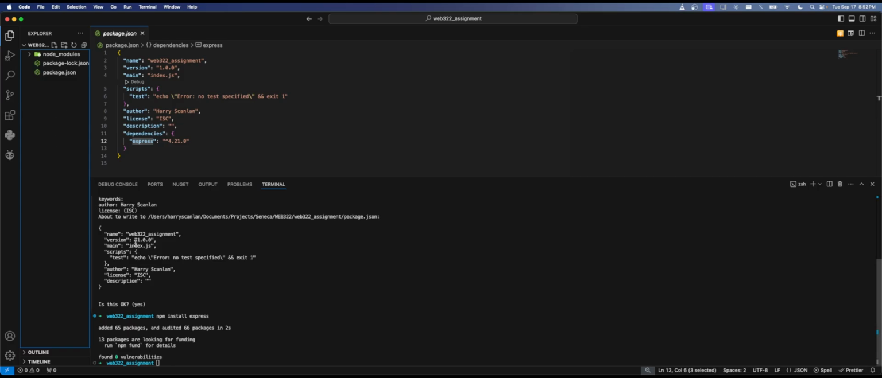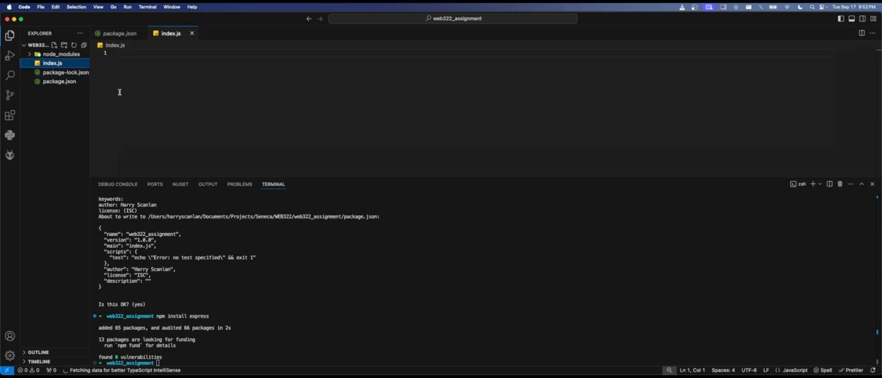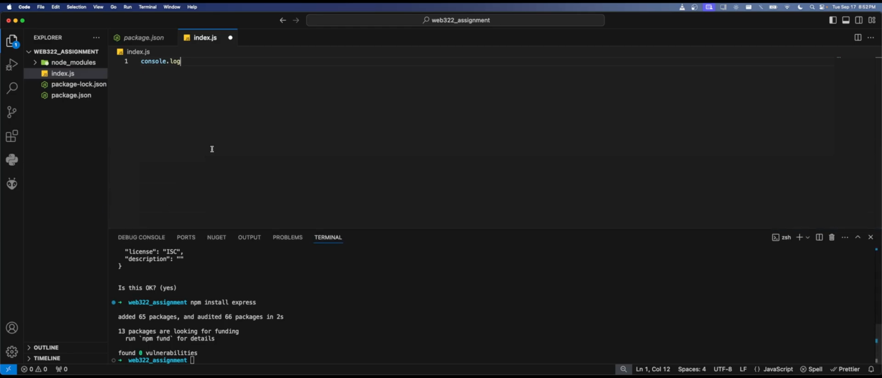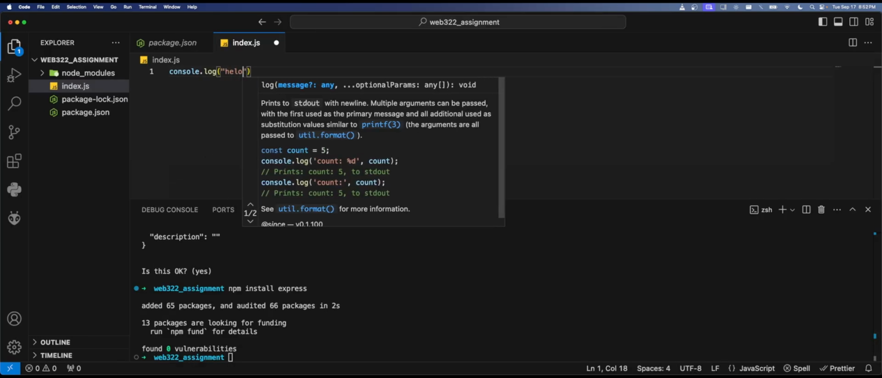Okay, so I've done the npm init and npm install express. Then I'm going to create a file. Whatever you called your main, you're going to make the file called the same. So main is index.js, I'm calling mine index.js. Then to just test everything works, do a console.log inside of the index.js. I'll make it a bit bigger for you. And put hello world.